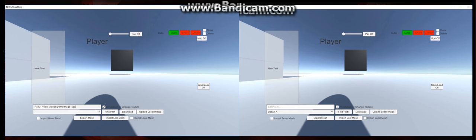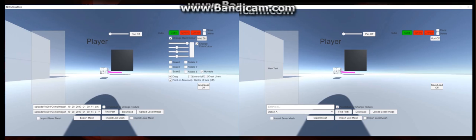You can import an image by placing the image file extension into the input field and then pressing Upload Local Image. It then gets uploaded to the server. You can then download it by putting the file name into the input field and pressing Find Path, and then from the drop down menu you can select the server path, and then you can add that image onto an object, and you do that by using the middle mouse button and clicking on the object, but after you have unclicked the annotation or change texture box.